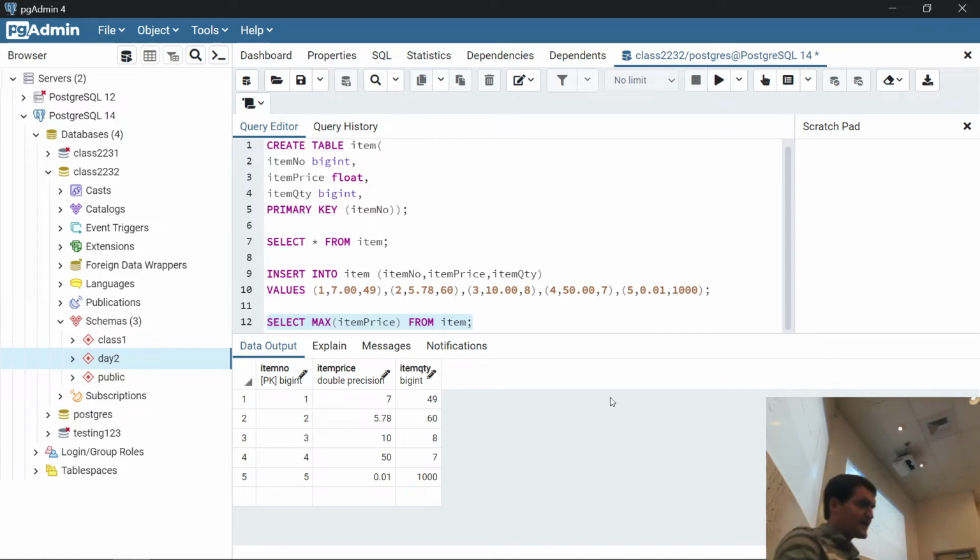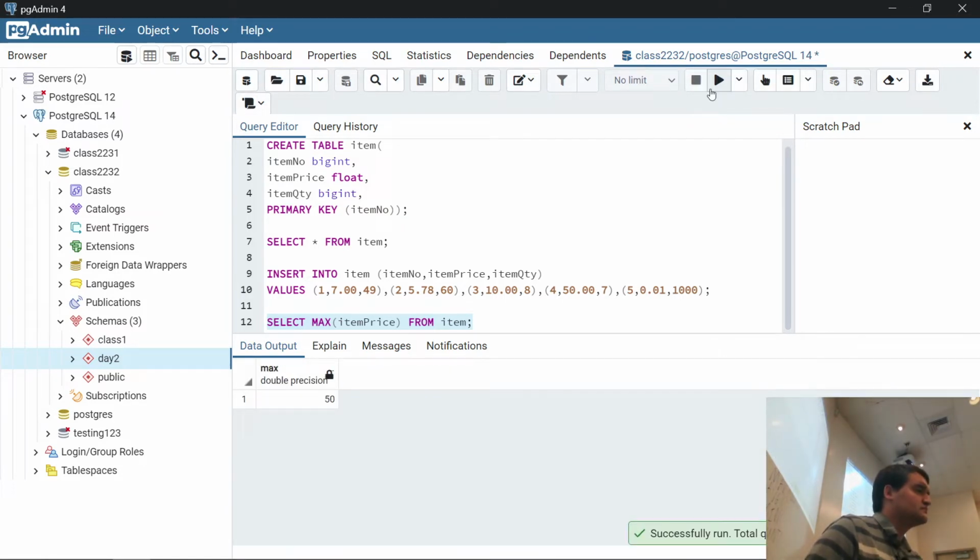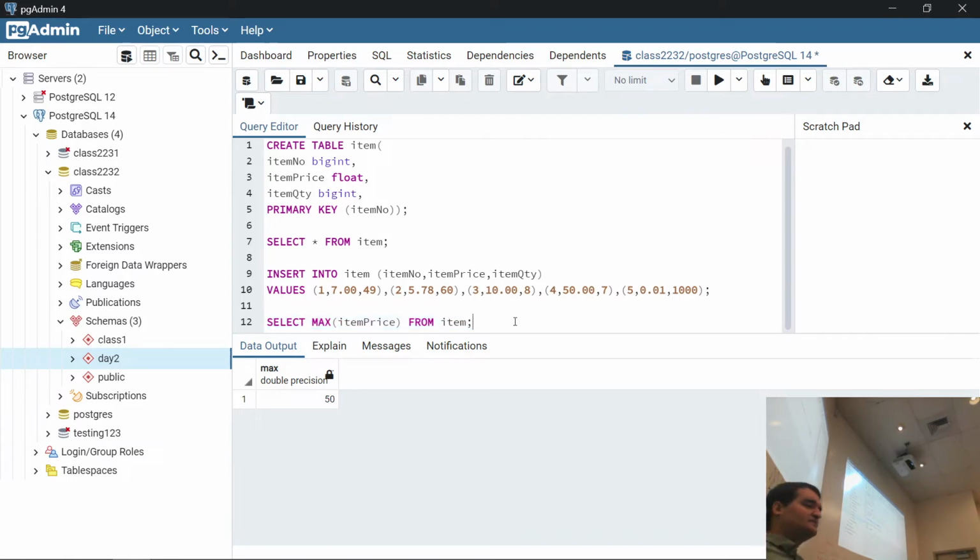Before we actually run this, what should our max item price be? Should be 50, right? You think it'll return 50? Look at that. Would it not be pretty shocking if it didn't return 50? It'd be kind of shocking.